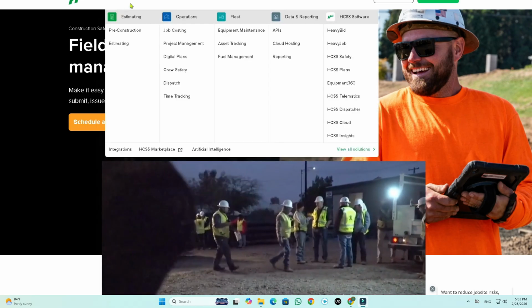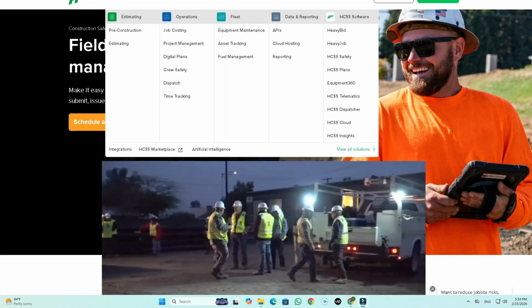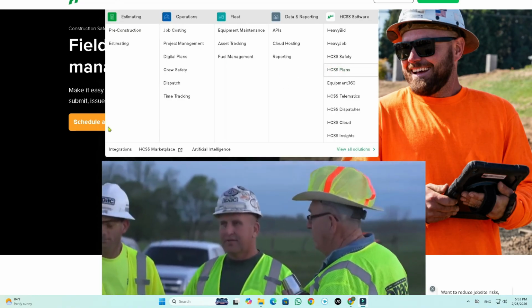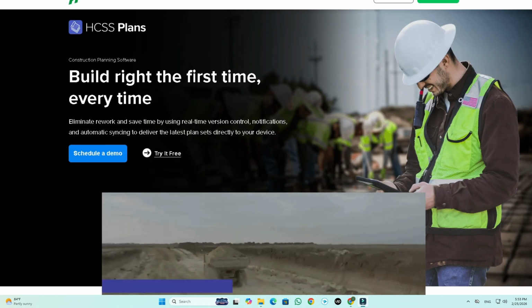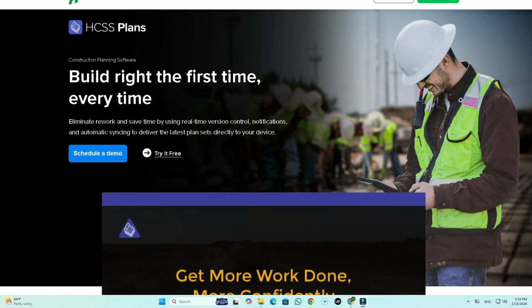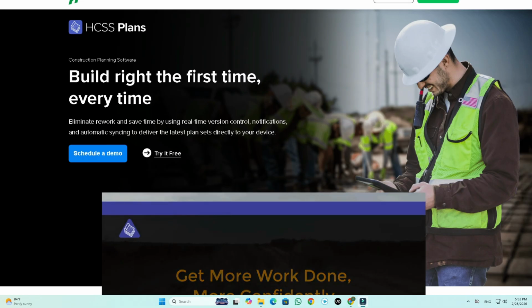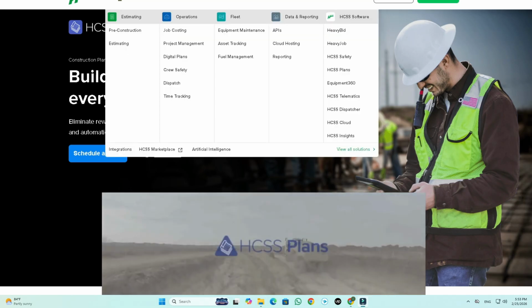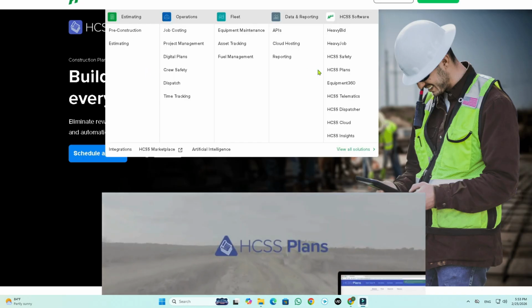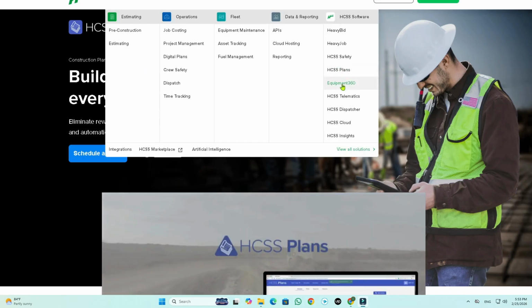You should never forget HCSS Plans, because it's the digital plan management where you can access and mark up construction plans in the field. You can have digital blueprints, version control, plan markups and annotations, linked to RFIs, submittals, and specs. And of course, one of the good things about HCSS is that they also offer Equipment 360.